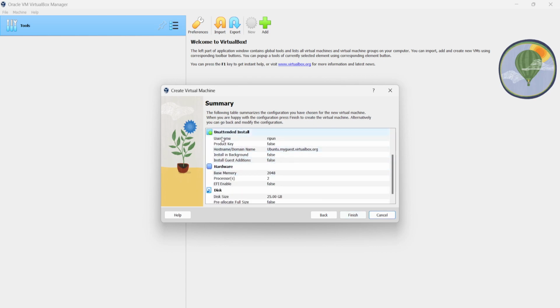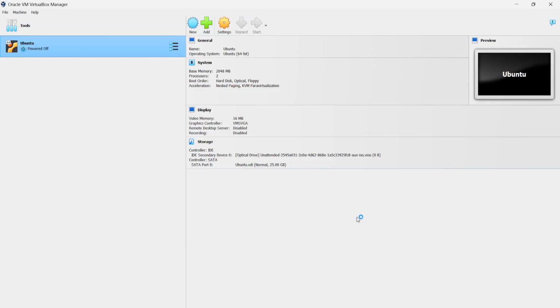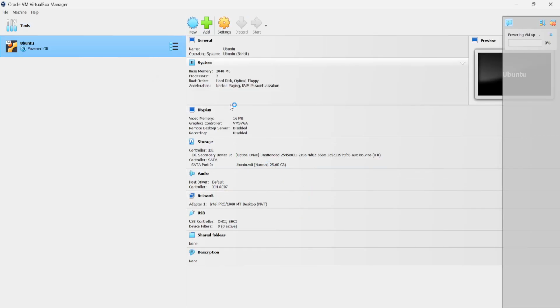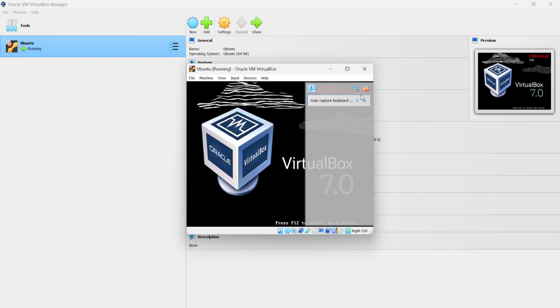It is a summary of our operating system: unattended install username, product key is false, host name, domain name is this, install in background false, and so on. These are the details you can see. Then click on finish. Now our Ubuntu has been installed on our VirtualBox. Now it is opening automatically.